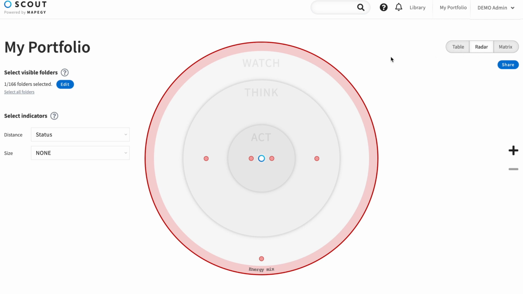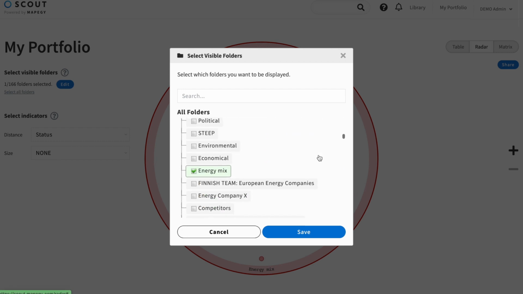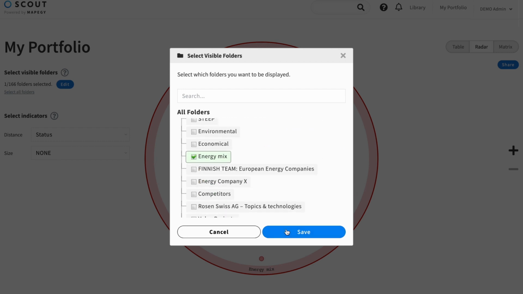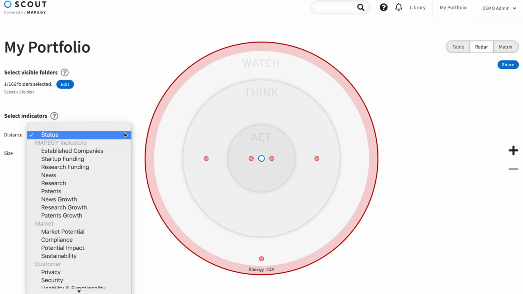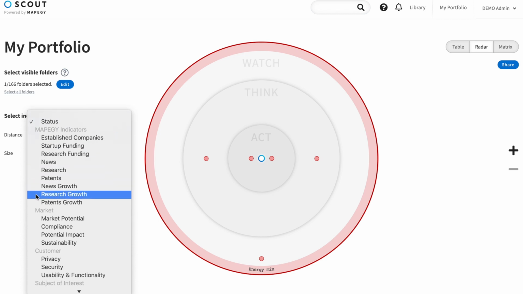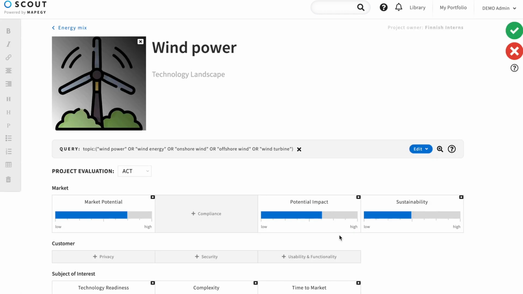Let's start with choosing the folder or folders we want to analyze. As an example, we will choose our folder Energy Mix to compare different energy sources. Now we will choose the indicators we want to compare the projects, in this case, energy sources. You can choose from MAPEGY indicators, which are automated by the results from Scout, or utilize all the other indicators defined by the user when evaluating projects. Remember that the evaluations are done in the project edit mode.